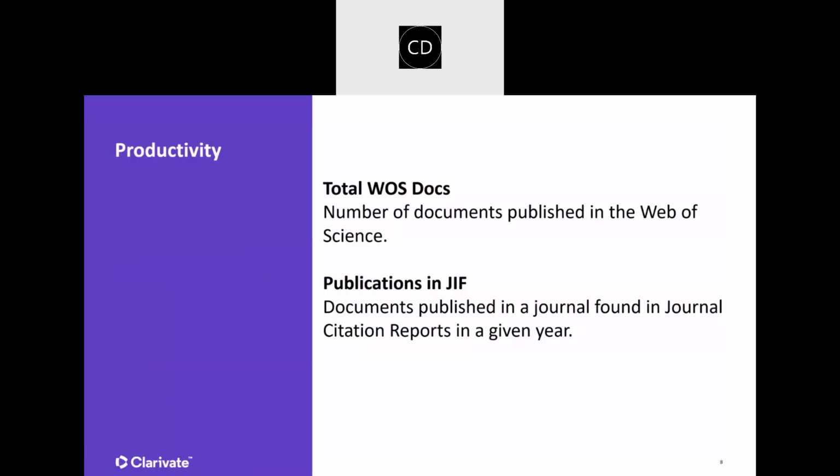Something to do with productivity. So if you want to, say, compare institutions based on productivity, these are two of the indicators that you could consider using. And I encourage you to do that. The first indicator is the total Web of Science documents. As its name suggests, this is the total number of documents published on the Web of Science.